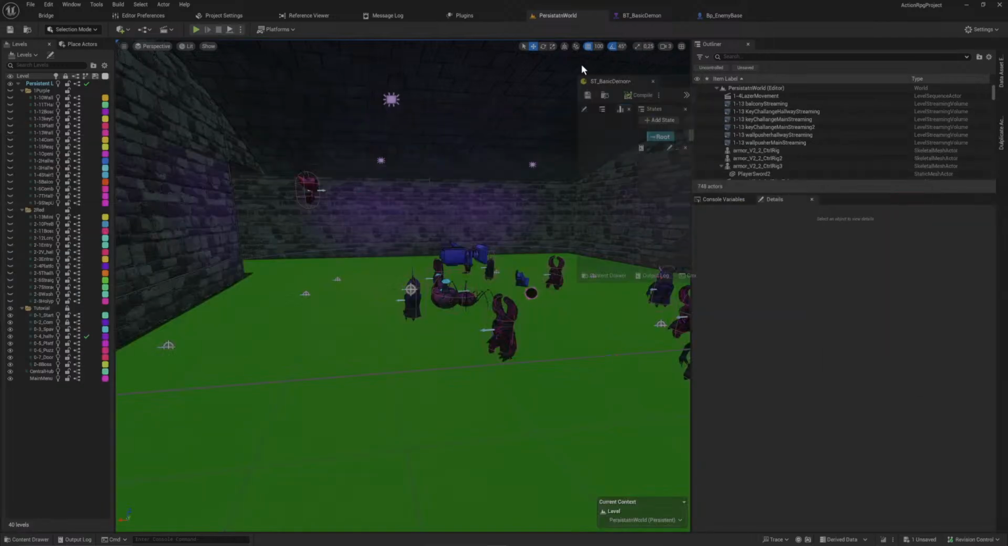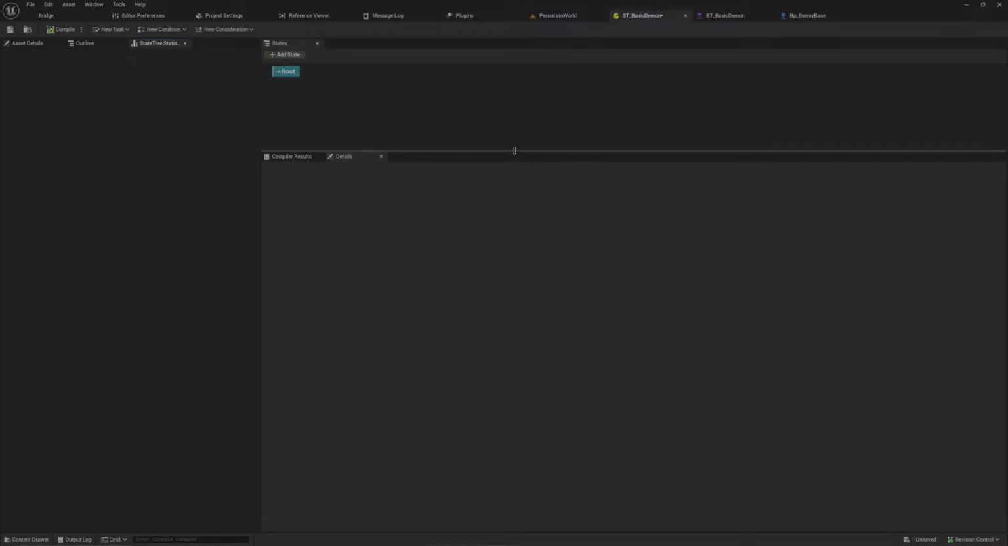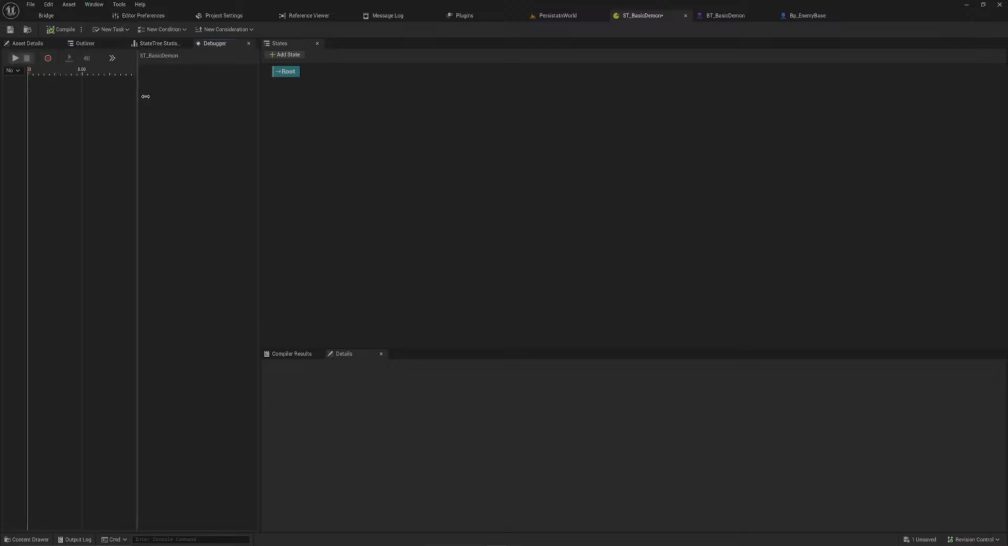Now, here we have the state tree. It looks a little weird because I had it open on my portrait mode monitor. First and foremost, window, debugger. This is amazing. Anytime I play, I can say what I want to track, and then it creates a little line here of what state it was in, for how long, and all that kind of good stuff. And then when I play again, it doesn't override it, it just adds a new row to it, which is fantastic.